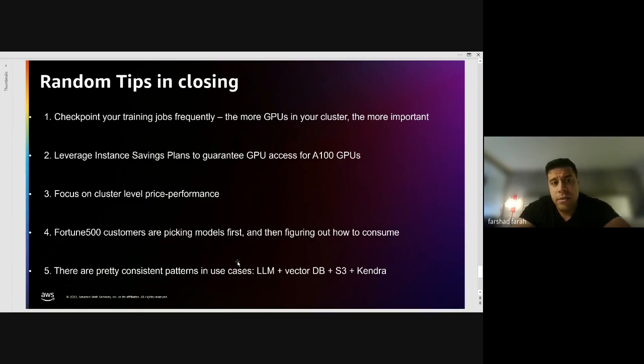If you have concerns about GPU access for things like A100s, I would recommend looking into commitments where you can commit to the GPU or GPUs for either 1 year or 3 years. And then you just have to make sure you're utilizing it pretty consistently.